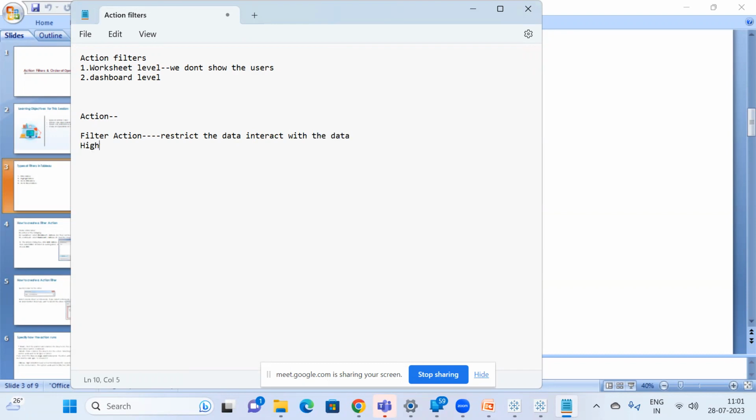And we have a highlight action. If you select something in one sheet, in all the other sheets you can also see that particular selection. Let's say you select the category furniture. Furniture will be selected in all the other sheets as well. The process of creating a filter action and a highlight action is almost similar.